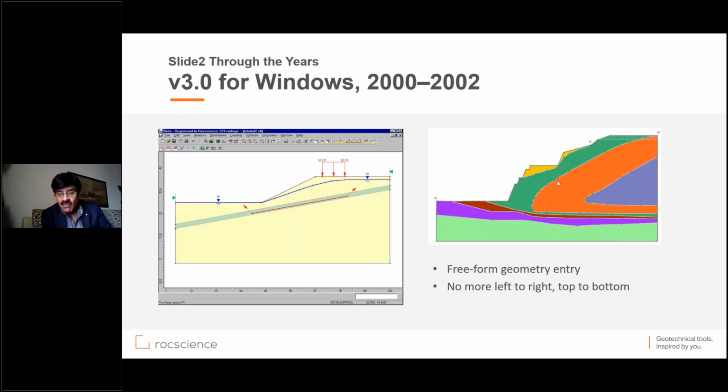And even if you're not importing, for example, the one shown here, it will be done in about 10-15 minutes at the maximum with the current facility of freeform geometry entry available. So that was a major change in this version 3.